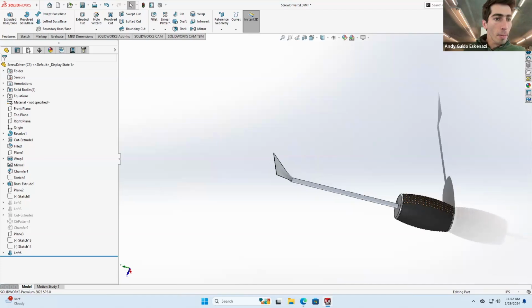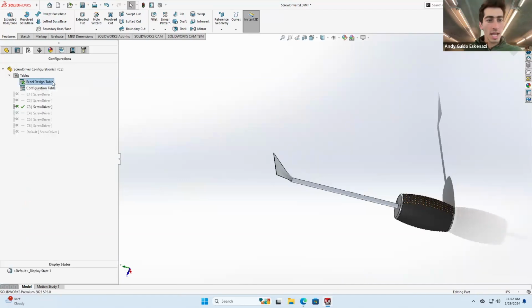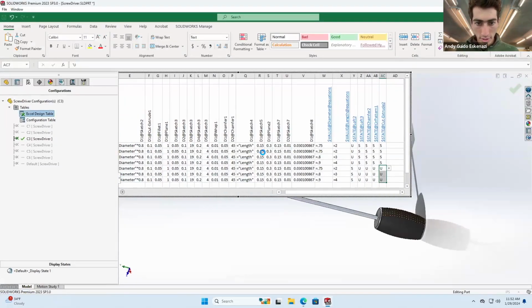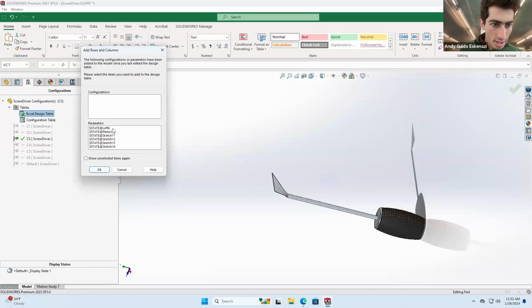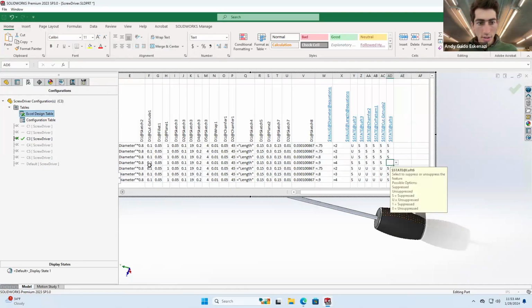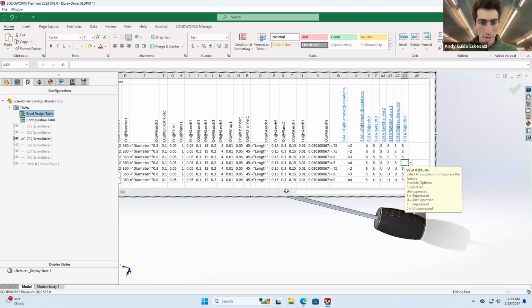But then we go back here to tables, edit table, and now it's going to ask me to import the state of that loft, right? So I'm going to select this one from the box. Yes, it is this loft in particular. I'll say okay. And yes, it is only configuration C3, the one that has that unsuppressed, right? That's the only one. I'm going to say okay.